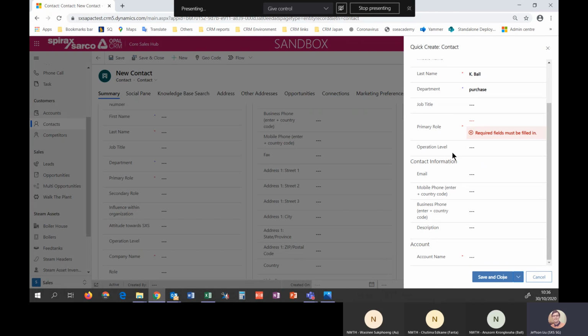Okay, for the contact information, they have email, mobile phone, and business phone, right? So you can see this is not compulsory, but they need to enter at least one contact method before they can save. They cannot leave all three blank. They need to enter at least one, either email, mobile phone, or business.